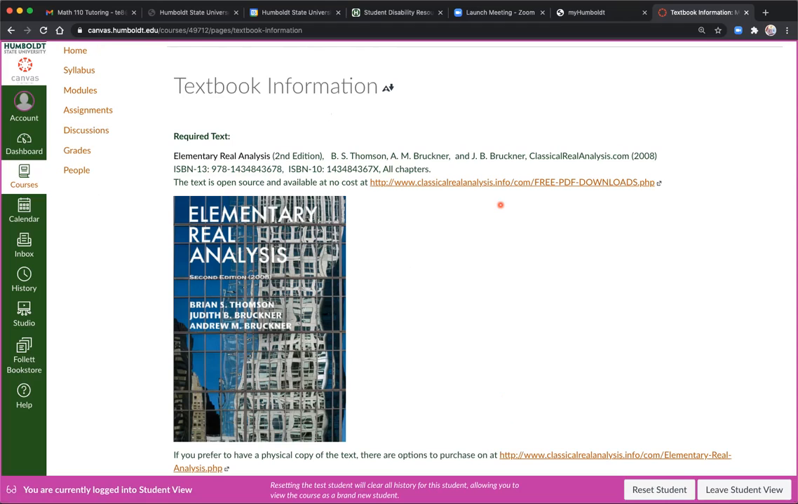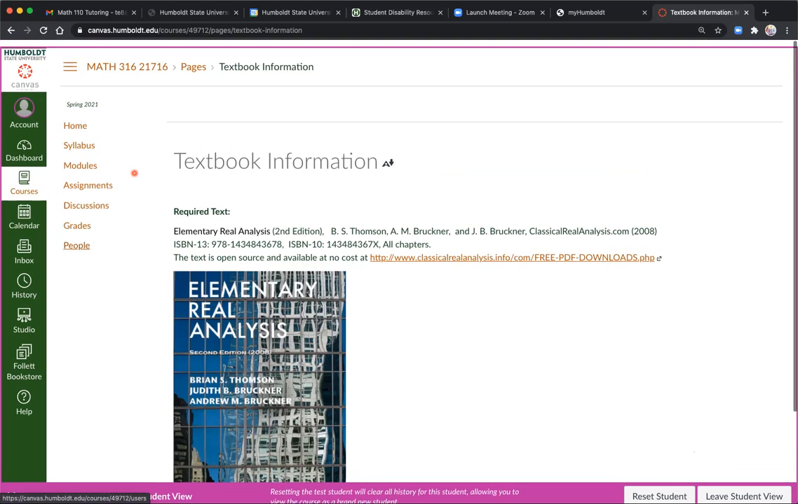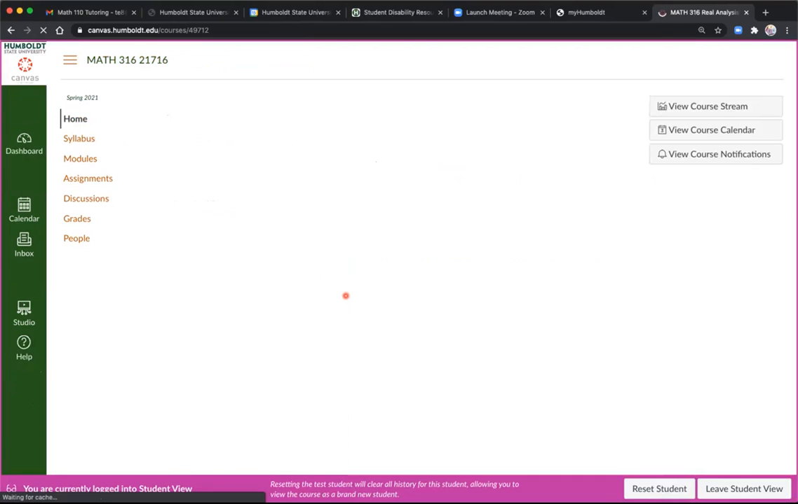You can get the text for free, but it's important to download this thing and have it available because you've got to be reading it, studying it. It's where our definitions come from, and it's where the problems that I'm going to ask you to work on come from. Okay, so that's the textbook information.